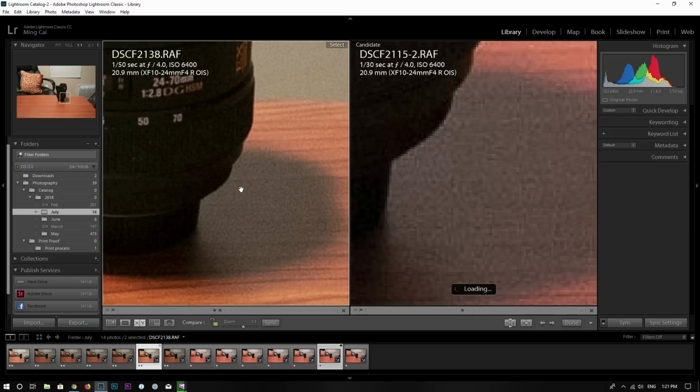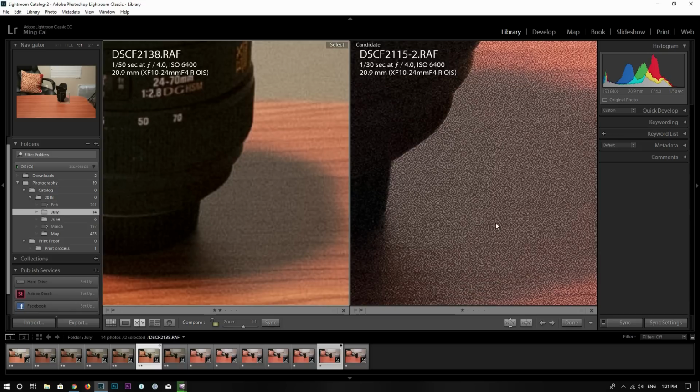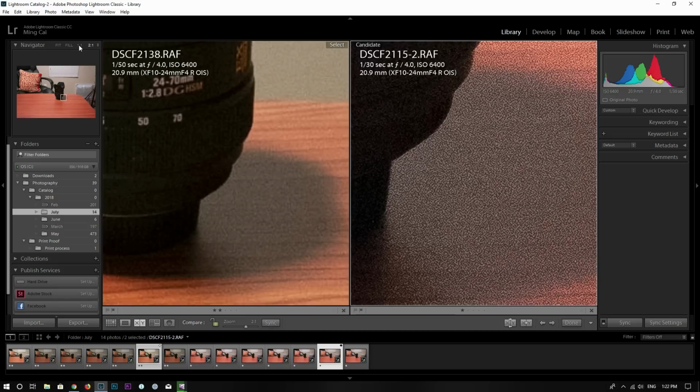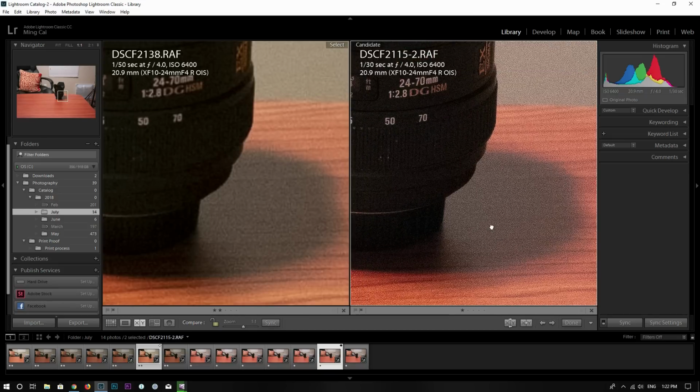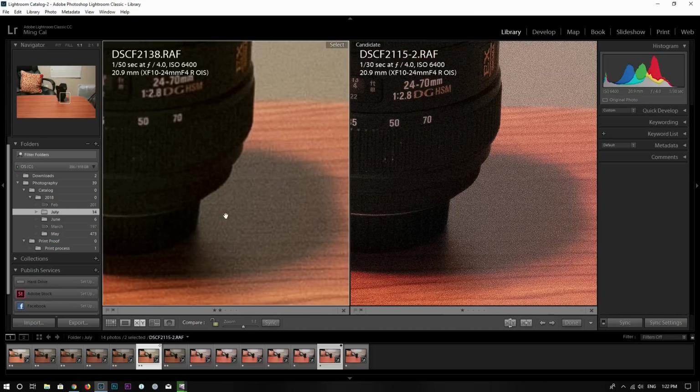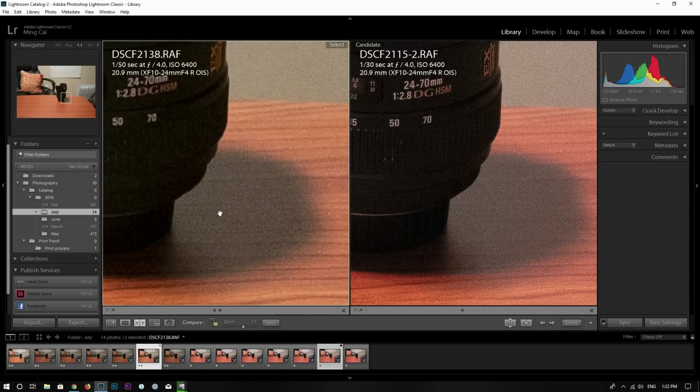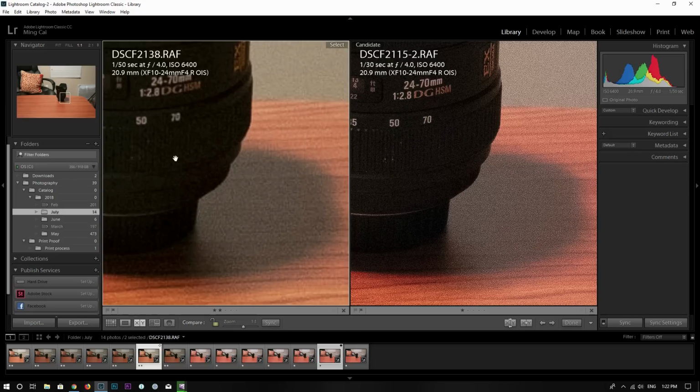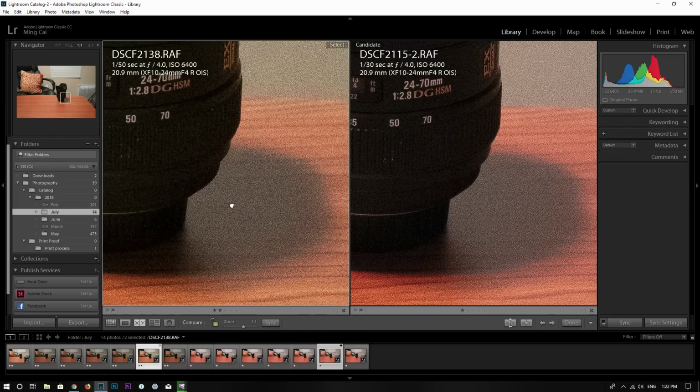Loading, Lightroom is loading. Loading forever. Come on. Ooh. This guy, oh, I'm at 2:1. All right, back to 1:1. Okay, this guy is not loading yet. Come on, Lightroom, do something. Please, I beg you. All right, now there it is.